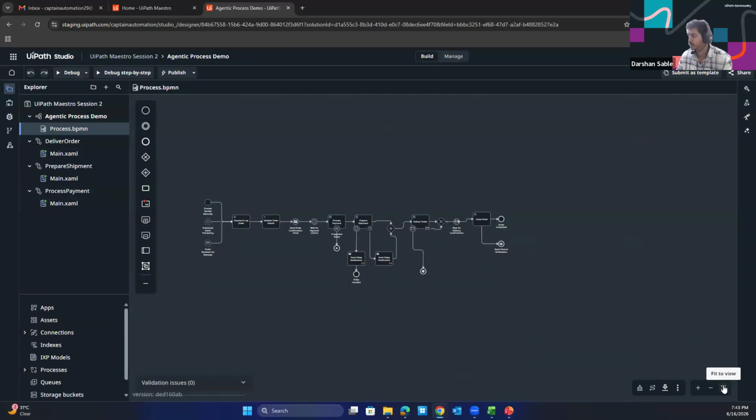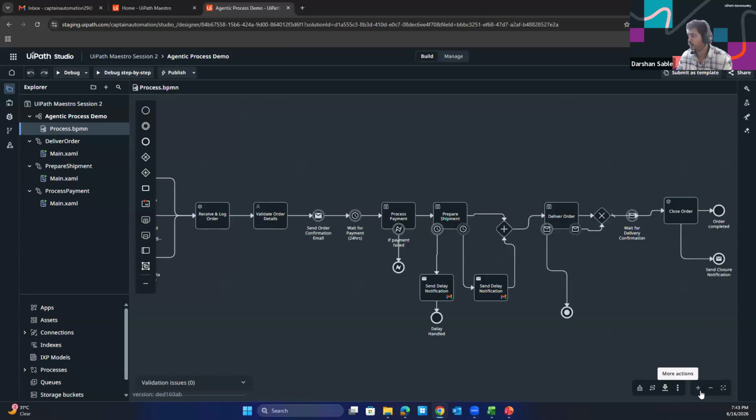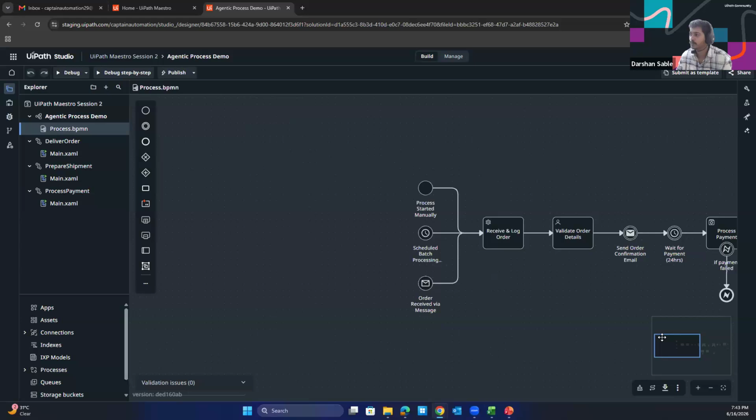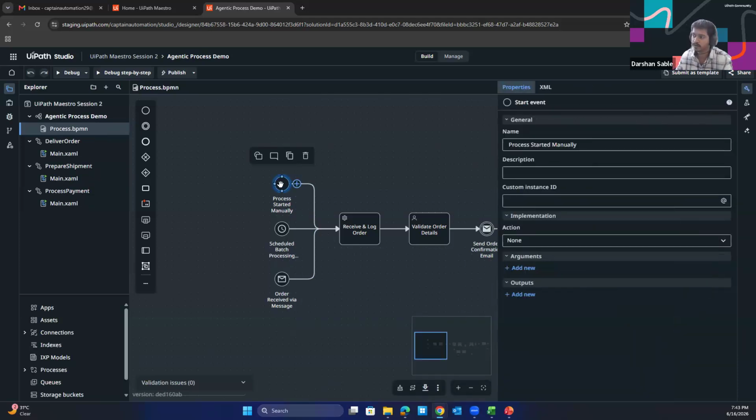So this is my BPMN workflow which I have created. You can always press plus to zoom in. Yeah. So see, I have created three types of trigger for my process. First is the start manually. I can start this process manually from the orchestrator.